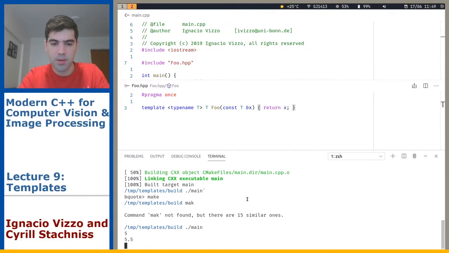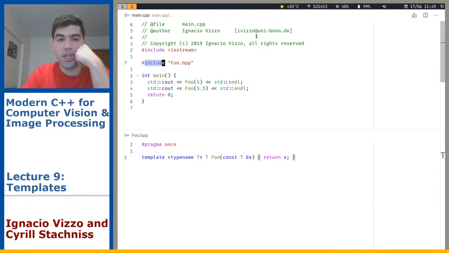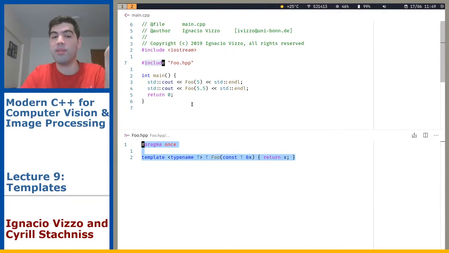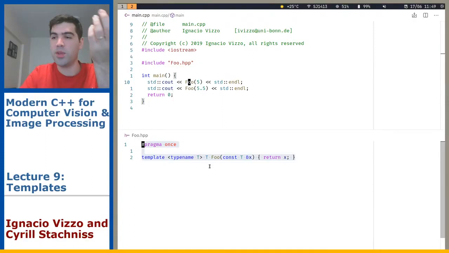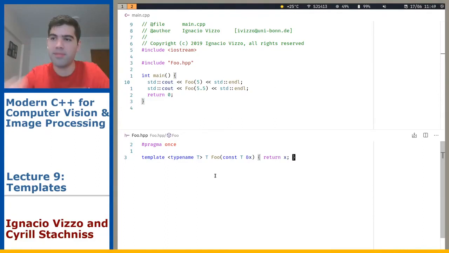Bam, it's working. What is happening here is that you have the template for this function here on the header. And then at compile time, you include this, and you know that including a file is basically copy pasting the content here, and then when you call this, the compiler will be able to generate it. But what usually happens is that you will feel a temptation of doing the same that you do for normal functions, that is to do the following.